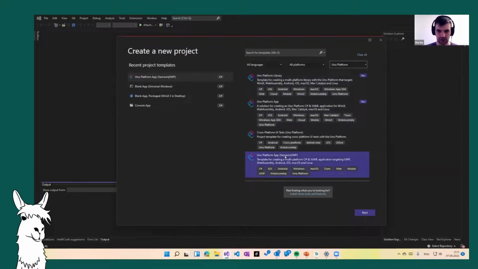And I will quickly tell you what these templates actually mean. So the most important two are UNO platform application, the classic one, actually, this is the classic one, the Xamarin UWP version. There is a new one, which is based on .NET 6 and .NET 6 Mobile. So the difference between these two is that this Xamarin one is the classic Xamarin Android, Xamarin iOS application, and UWP application. This UNO platform app is the modern one, which is based on .NET 6.